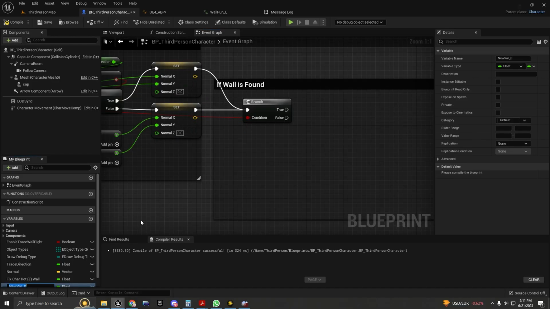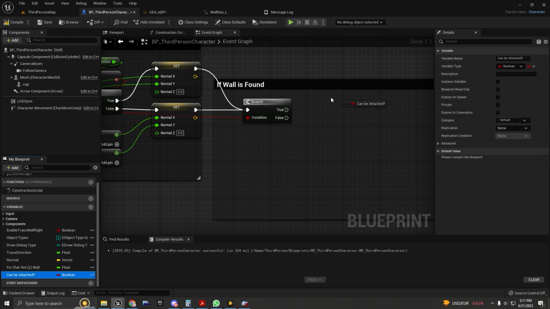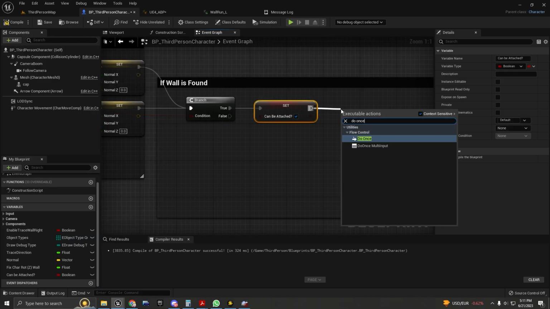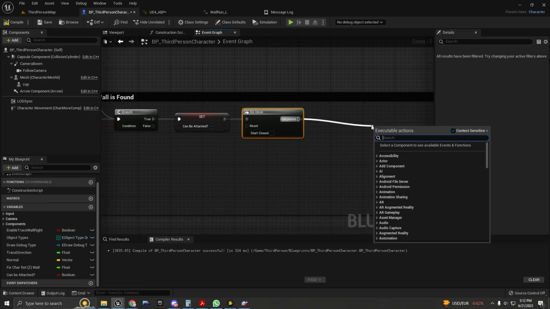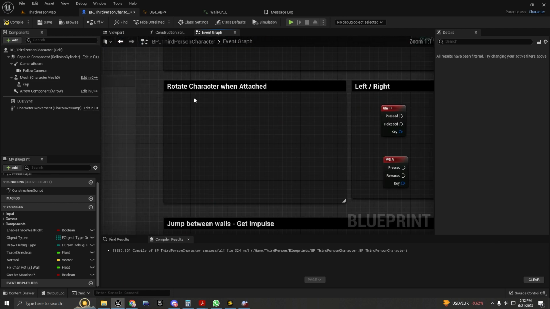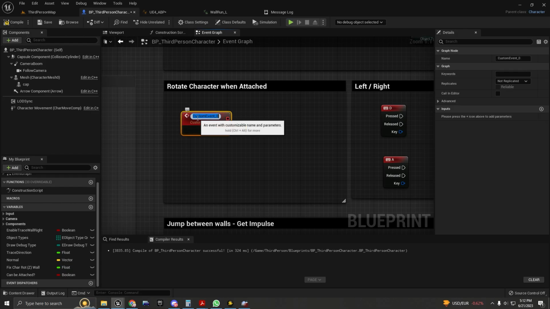Now we want to create a variable that is going to tell if the character can be attached. So I'm going to write can be attached. And this is going to be a boolean. This is going to be true. And I'm going to do once. I want to create a custom event. So I'm going to add custom event.